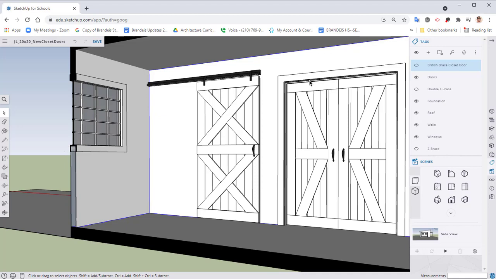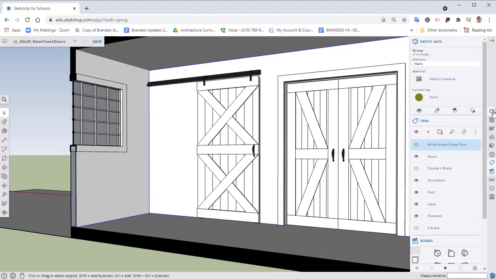Once you've created the tags that you want, it's really easy to switch things around. So if you click on our Entity Info, you can click on the different groups or components and it'll tell you what it's called, what kind of material it's on, and the current tag. Right now, this door is untagged. This is our double X brace design, so we want to click on that tag.